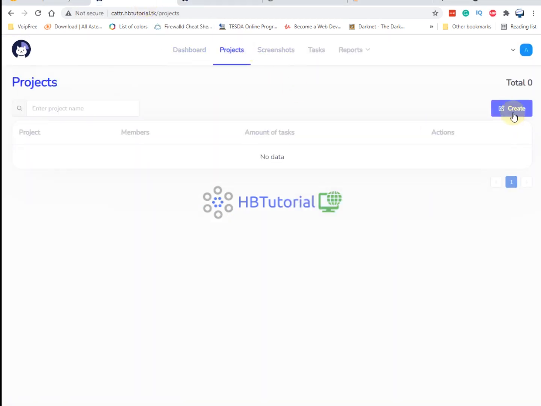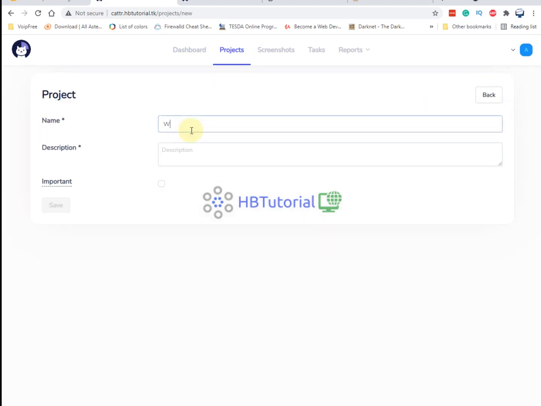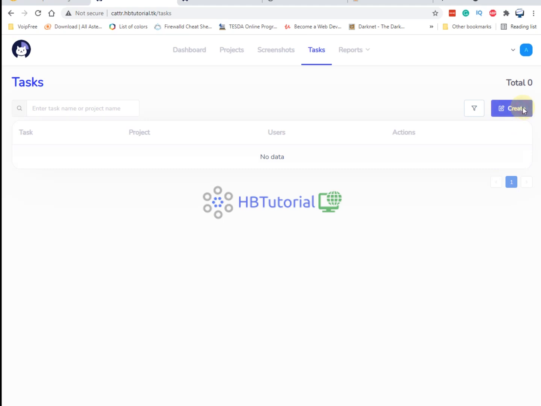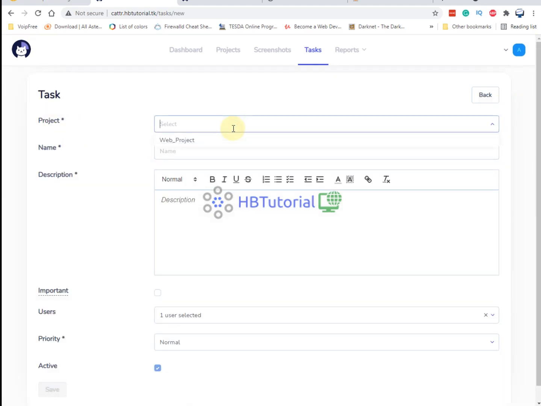Okay, for example, we have a web project. So you can create examples of a web project. They say it's important, so it's related and should not be deleted automatically. And then after you create the project, you need to create a task. The project name is web project development.